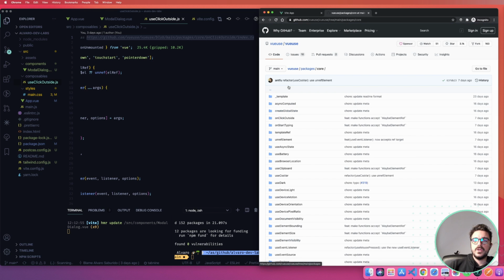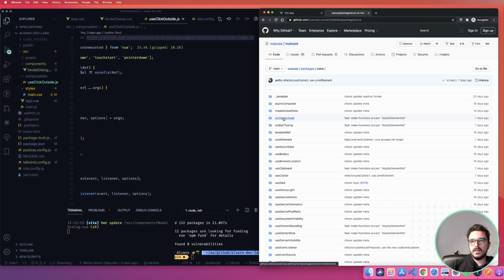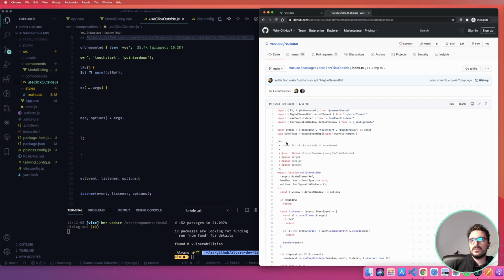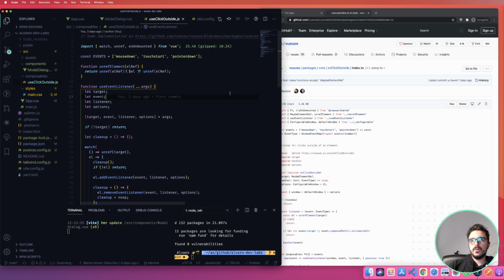For example, the core. You have a bunch of them, like useBattery from the web API, the browser API, whatever you want. useDark, useDeviceLight, etc. So this is the one that interests us, onClickOutside. Basically what I did is that I created a local version of it without using the library, but if you want to install the library, feel free, it's amazing and it's tree shakeable, so it will not matter.